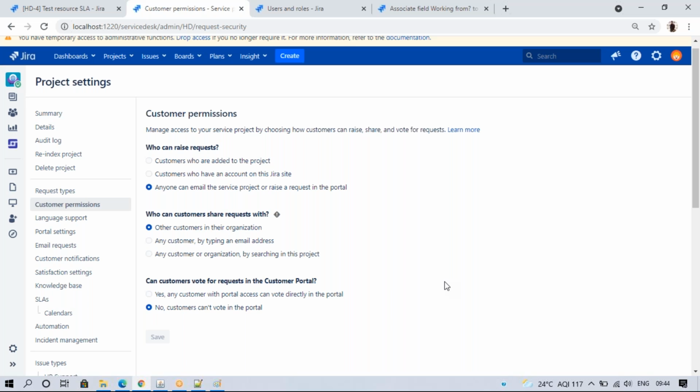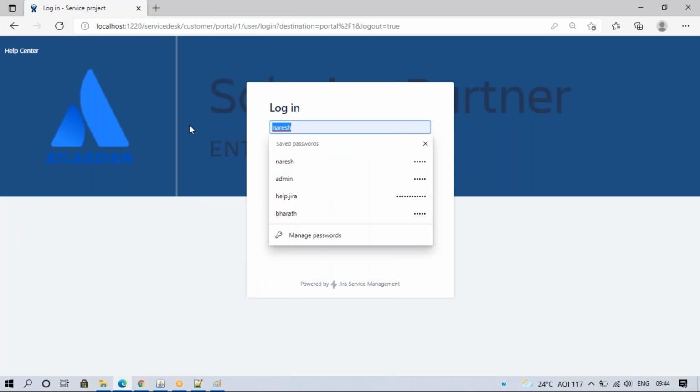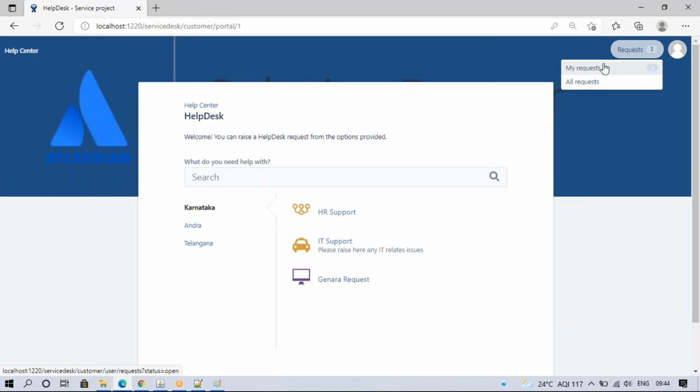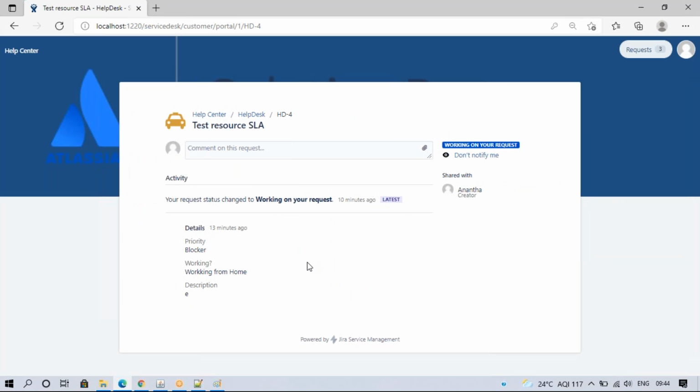So this is three options, and who needs to raise a request. The next is who the customer can share a request with, the share options. For example, if you open any ticket, just log in and click on My Requests. Suppose I raised a request, but I want to share this information. Like I raised a request to some customers, like some plugin team.